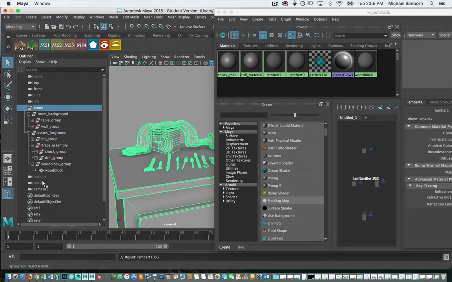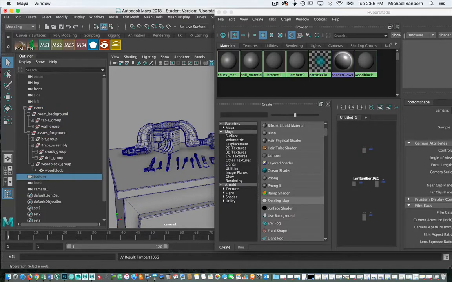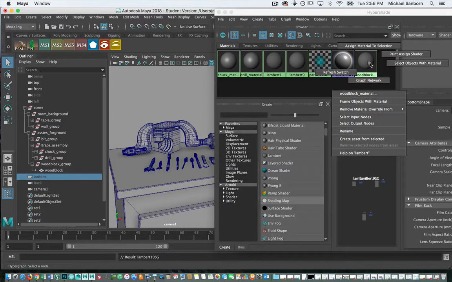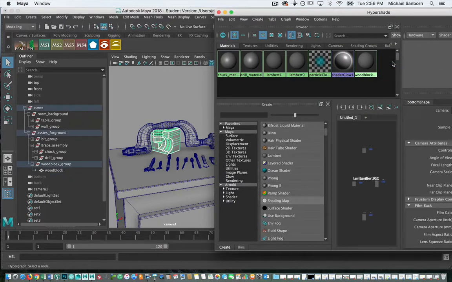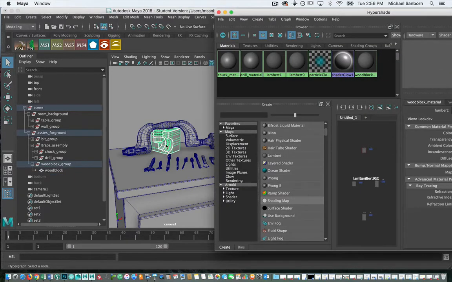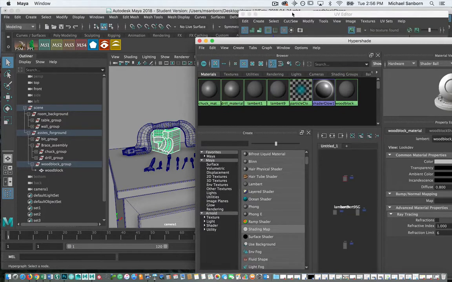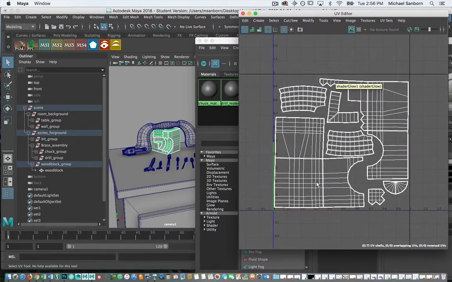I'm going to select off of that. And I'm just going to go to wood block and I'm going to right click here and select objects with material. So you can see that has been assigned there. And if I bring up my UV editor, you can see now that material is assigned to that UV set.